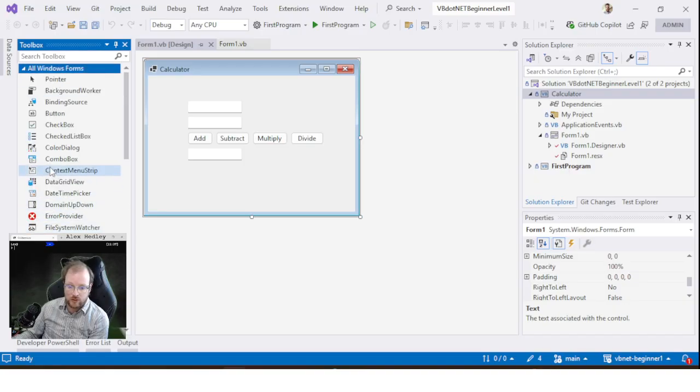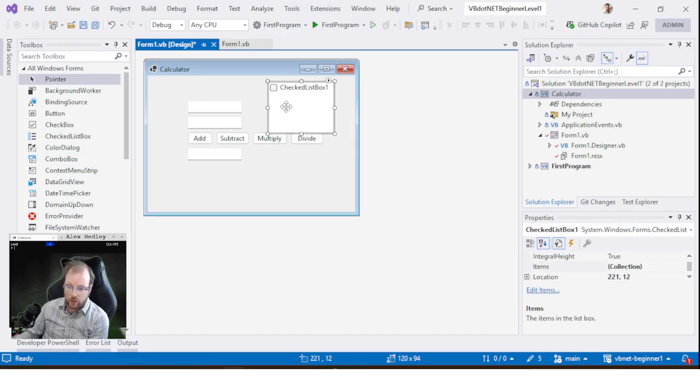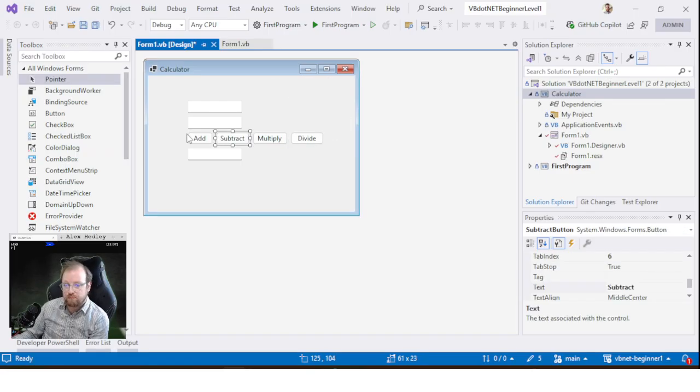But as you know, you can just take a control and drop it onto your form. So I already have a couple of controls, the text boxes and some buttons. And we have the familiar form designer that you can see. You can move the items around wherever you need them.